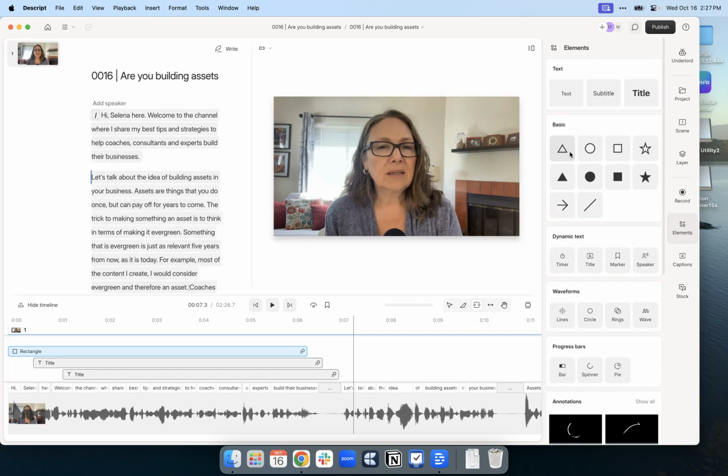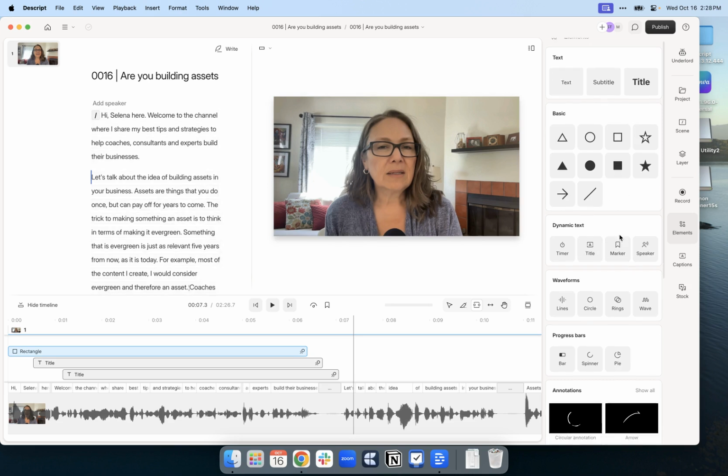And then we have elements here. Now the elements are not a lot. There's not a lot of elements here. You have text that you can add. You have basic shapes that you can add, like what I just did with my name and that little bar. That was just a rectangle that I used. You've got some things for dynamic text, waveforms.